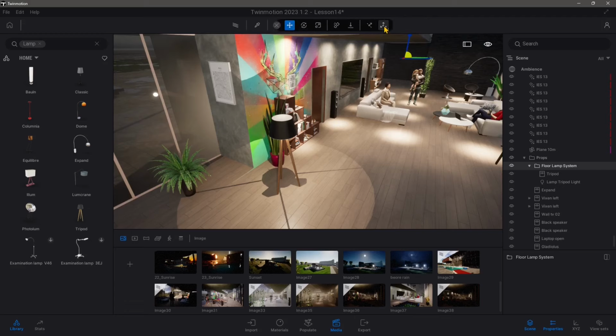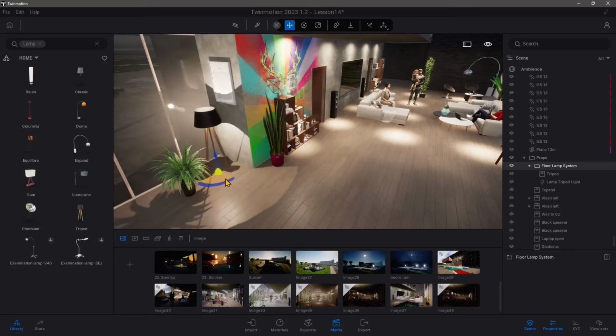Now, I can also change the pivot there because it's kind of far. So to change the pivot, I'm gonna expand the top toolbar and then click on center pivot. So you can see now it's right there. So I can now move this lamp around really easy, place it wherever I want.